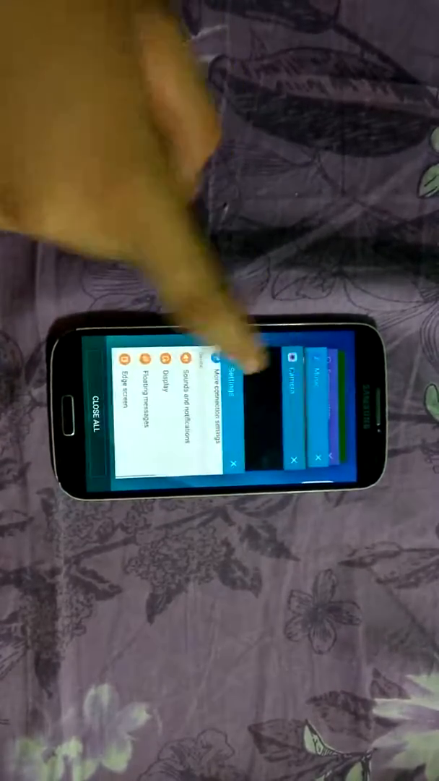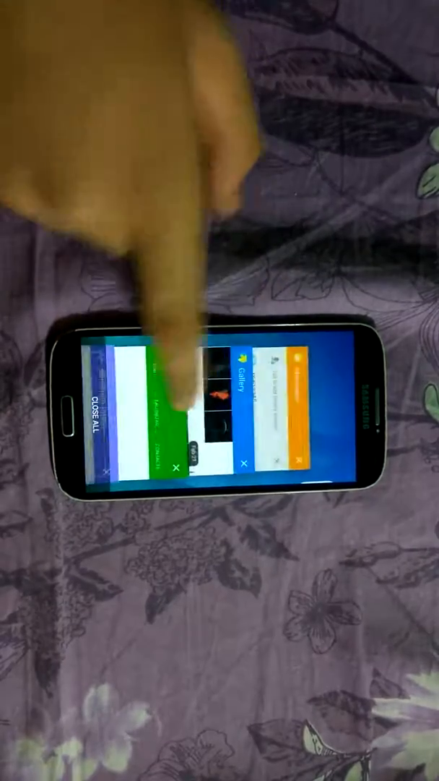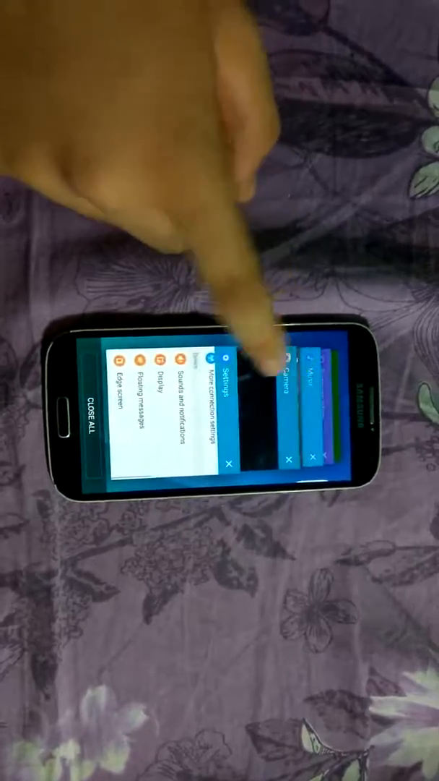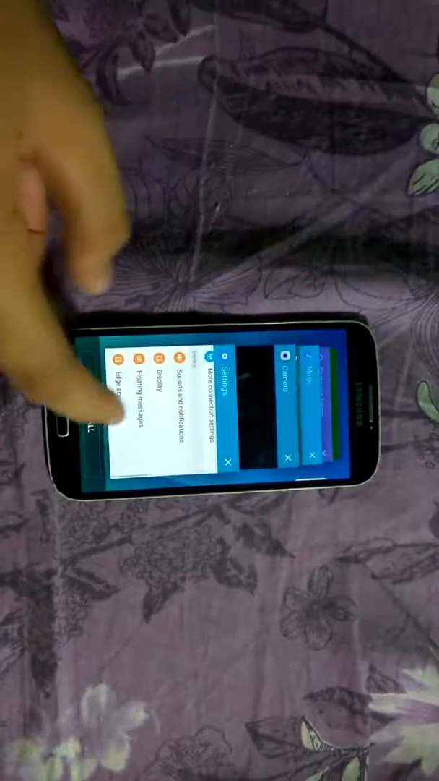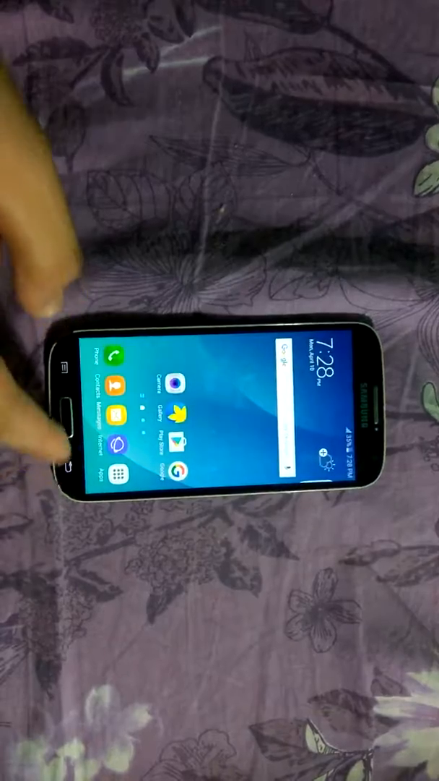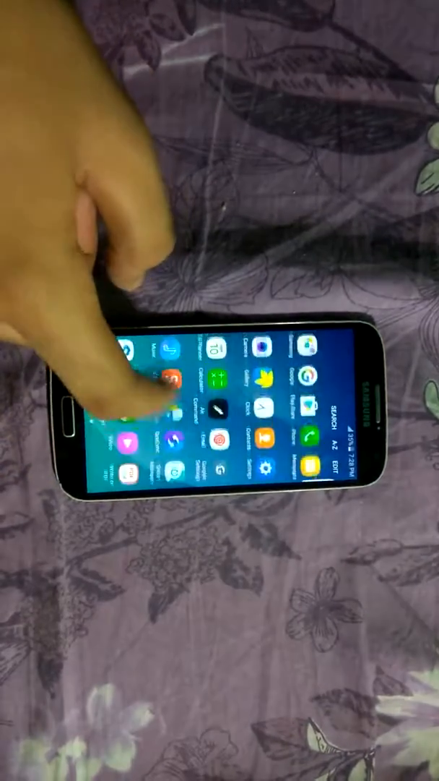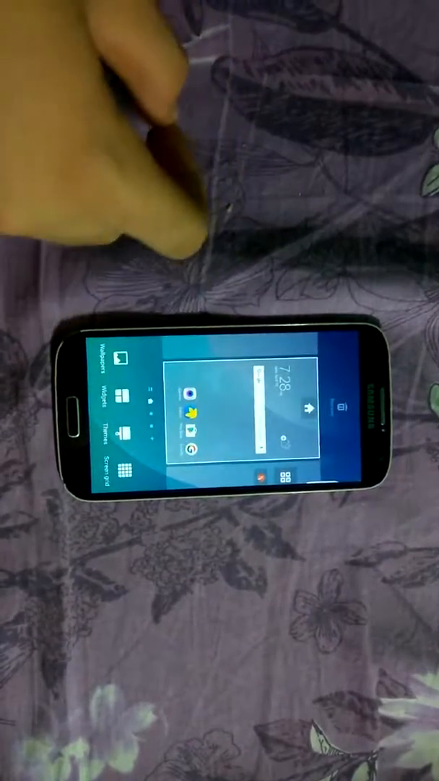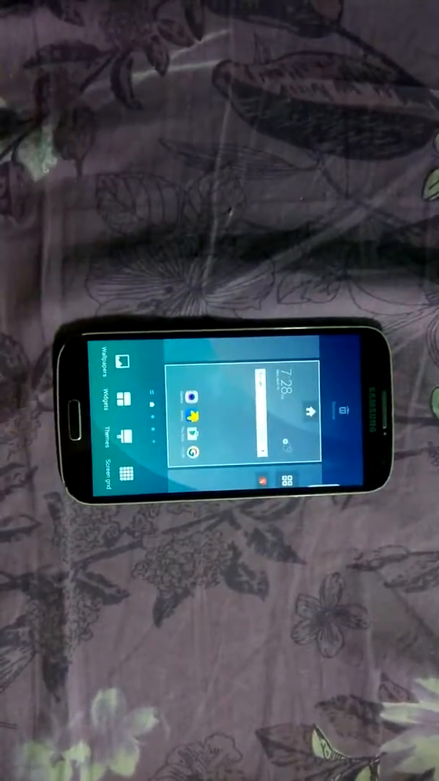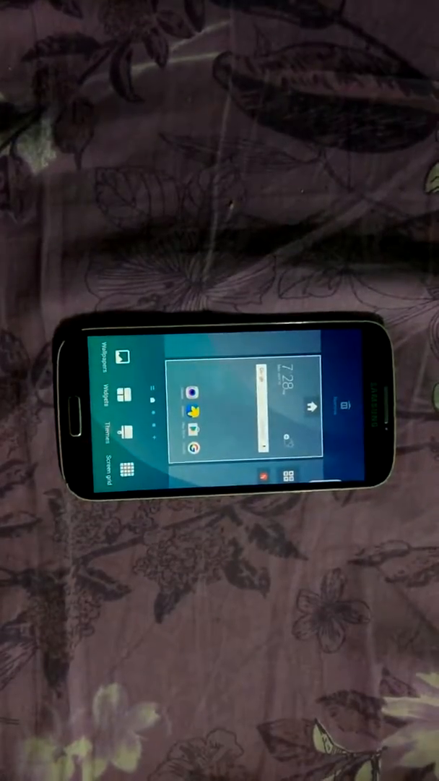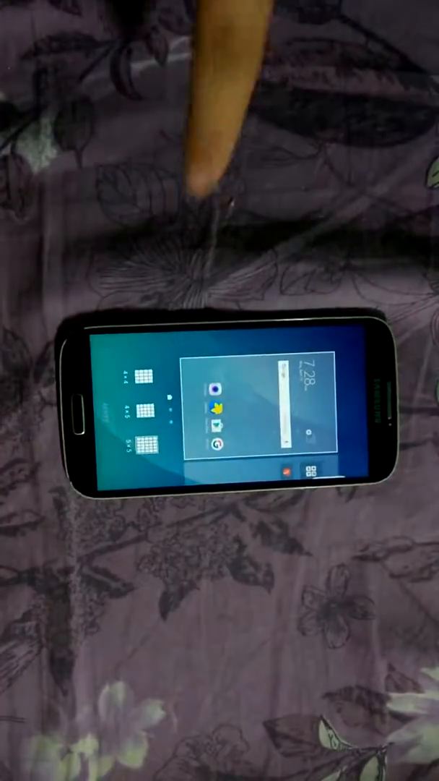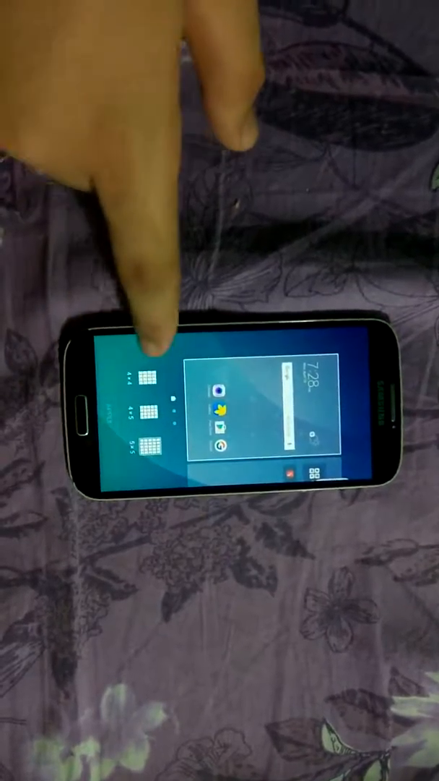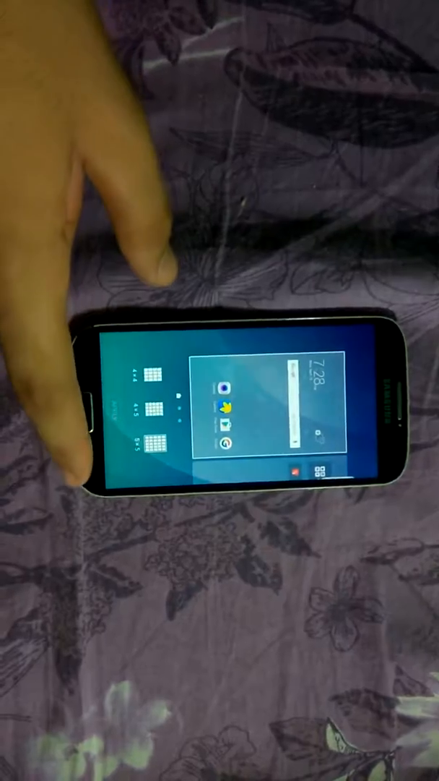So here is the recent panel. There is a bit of lag in the recent panel, as the Morphous ROM didn't have lags at all. And this launcher is also the same as the previous versions. We have the option to set the grid. By default it is on 5x5, but you can go for 4x4 or 4x5 also.